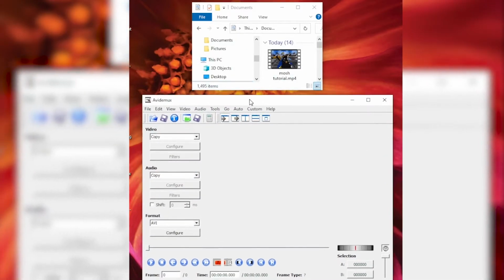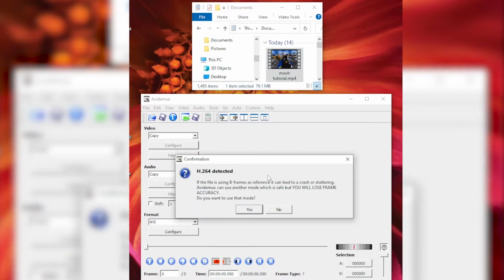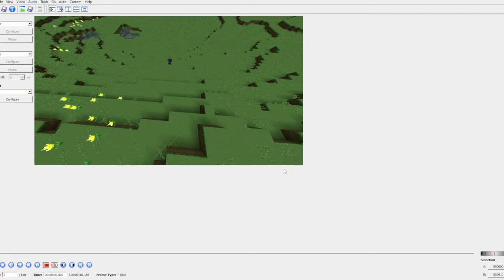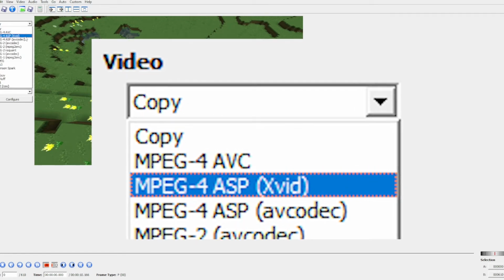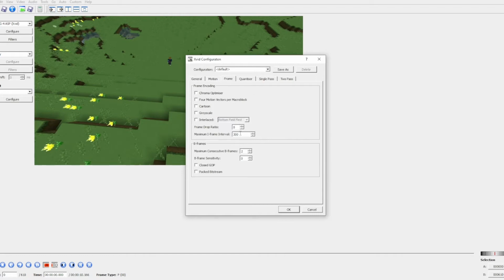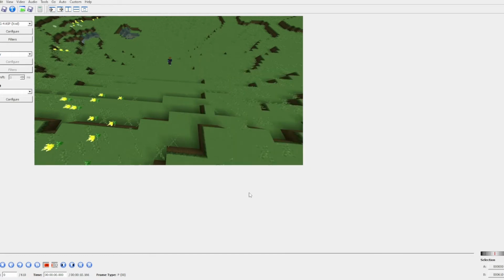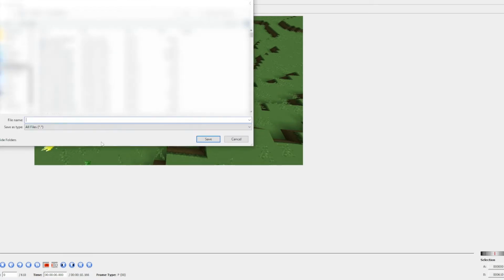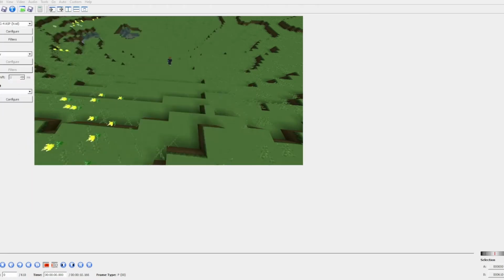Drag your MP4 file into the editor, press No when this comes up, and if anything else comes up, just press No. Now go over to this tab and click on this option. Then go over to Configure, Frame, and turn this value up to all 9s, as high as it'll go. Press OK. Next, File, Save Video, and export it as something like 1.avi.